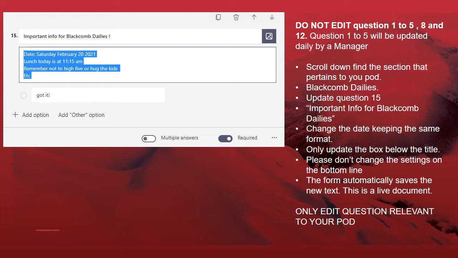And so in this example, the supervisor for Blackcomb Dailies would scroll down, find question number 15, and would change the date, keeping the same format, and update the text in that box there below the title. The form automatically will save the new text, and this is a live document.